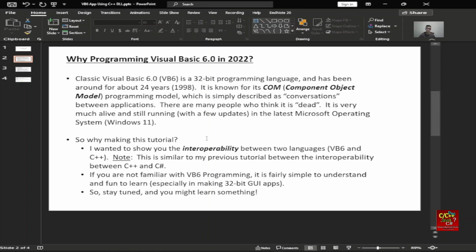So why make this tutorial? I wanted to show you the interoperability between two languages, VB6 and C++. Note, this is similar to my previous tutorial on the interoperability between C++ and C#. If you're not familiar with VB6 programming, it is fairly simple to understand and fun to learn, especially in making 32-bit GUI apps. So stay tuned and you might learn something.